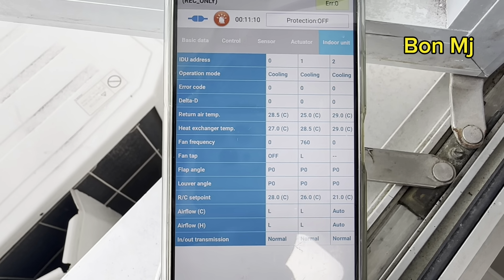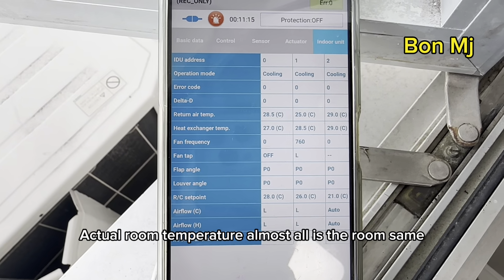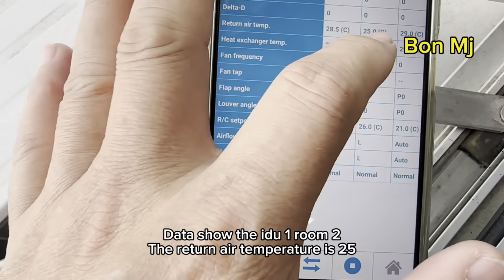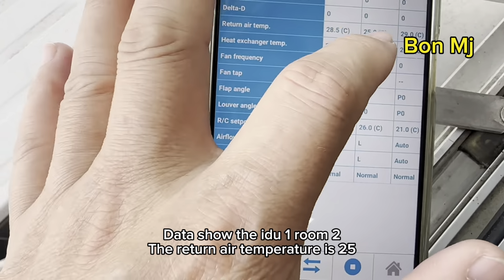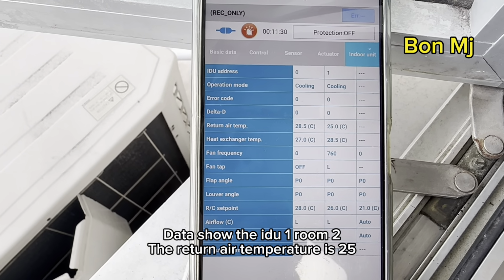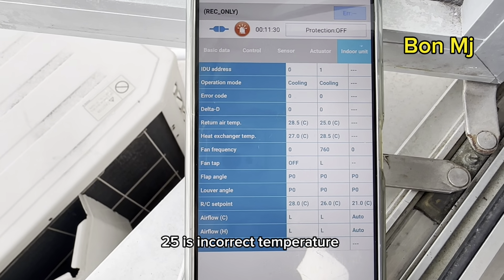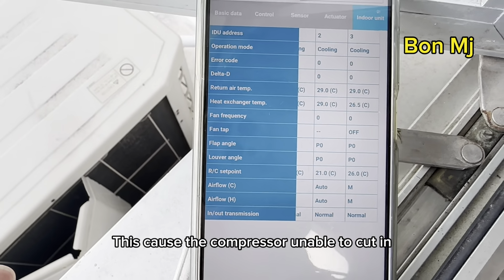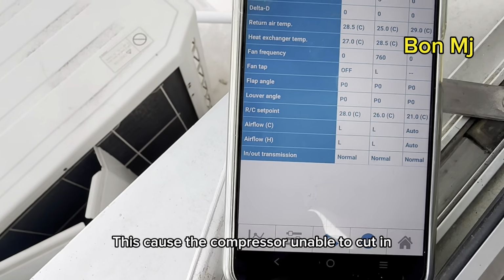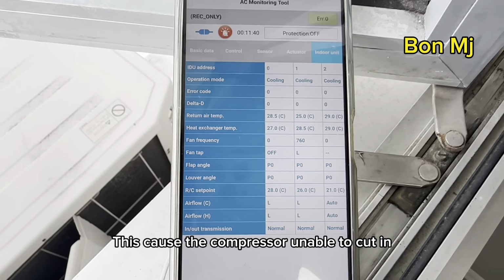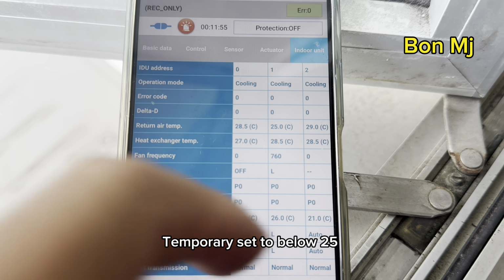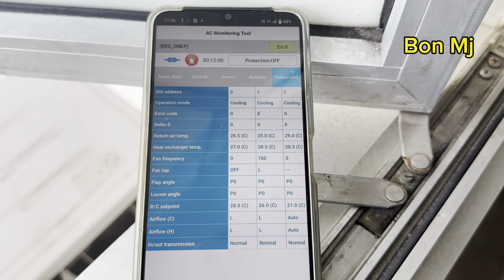Okay. Actual room temperature is almost the same in all the rooms, but the data shows for FCU number 1, room 2, the return air temperature is 25. This is not correct, an incorrect temperature. That's why the compressor is unable to cut in. It needs to be set to 24 degrees. For temporary, you need to set below 25. Then the room can cool.